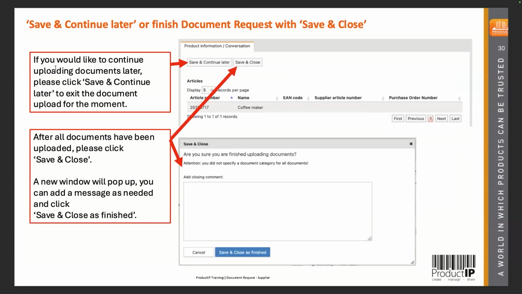If you would like to continue uploading documents later, please click Save and Continue Later, and you can exit the document upload for the moment. If you have uploaded all available documents on your site, then you can click Save and Close, and then you can add a closing comment. You can enter the text here, and then click Save and Close as finished.